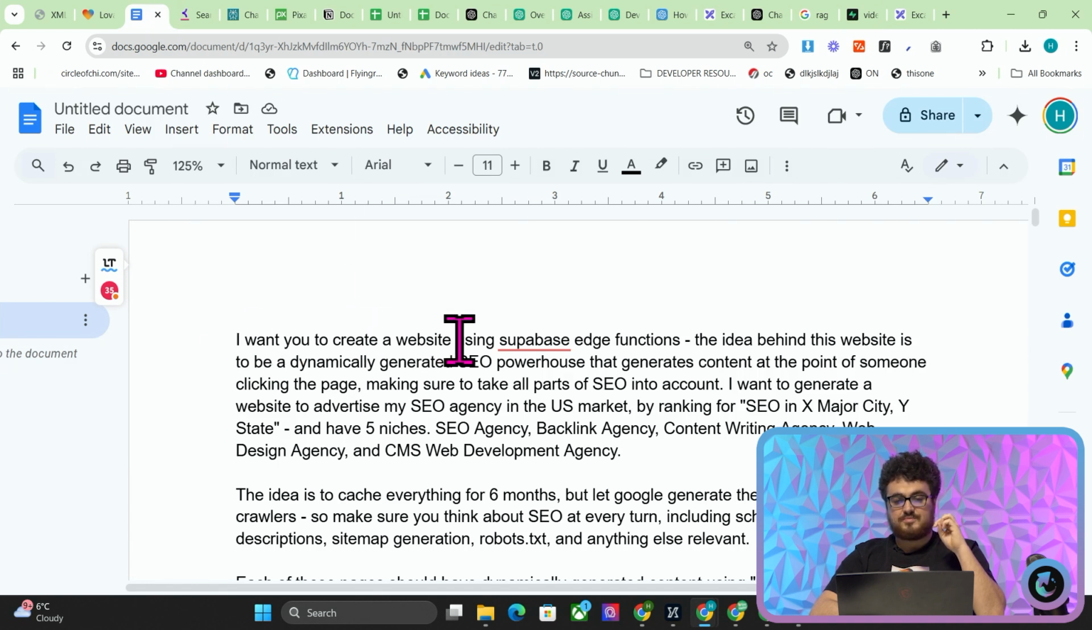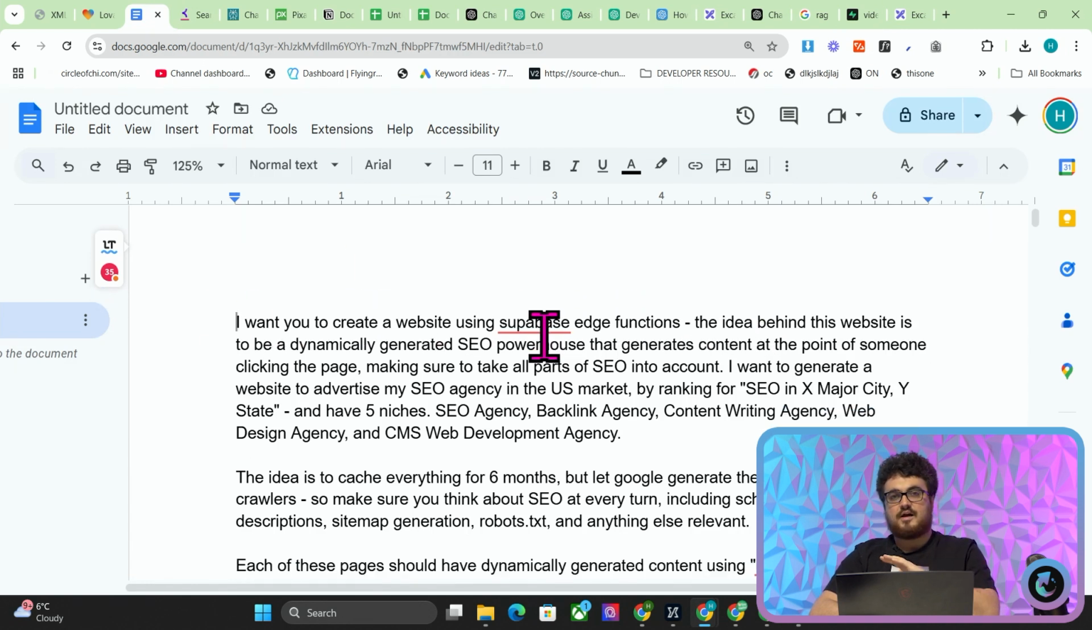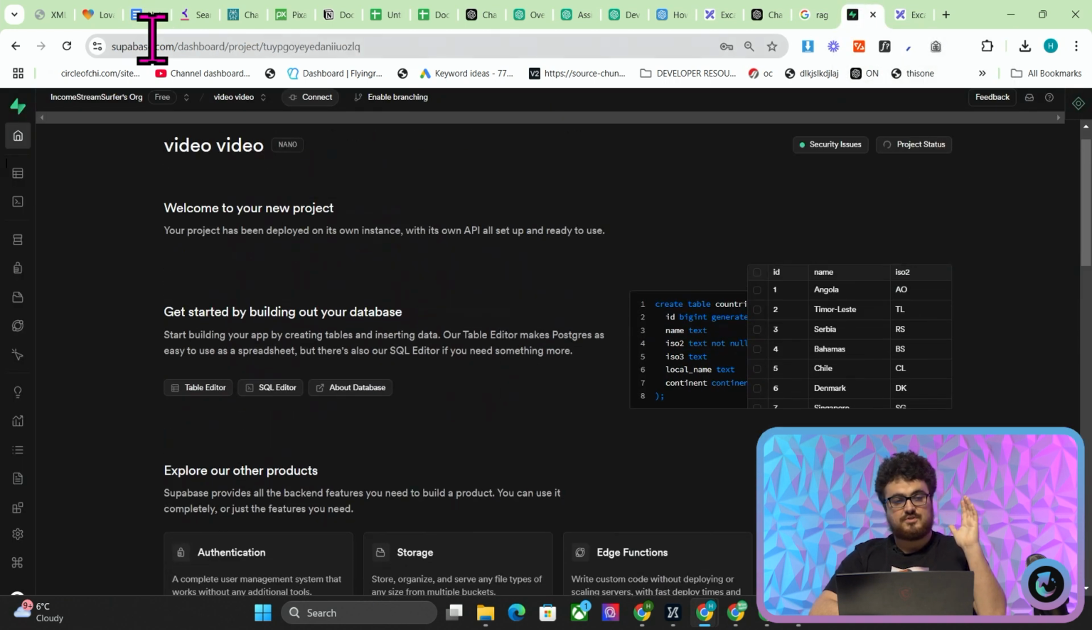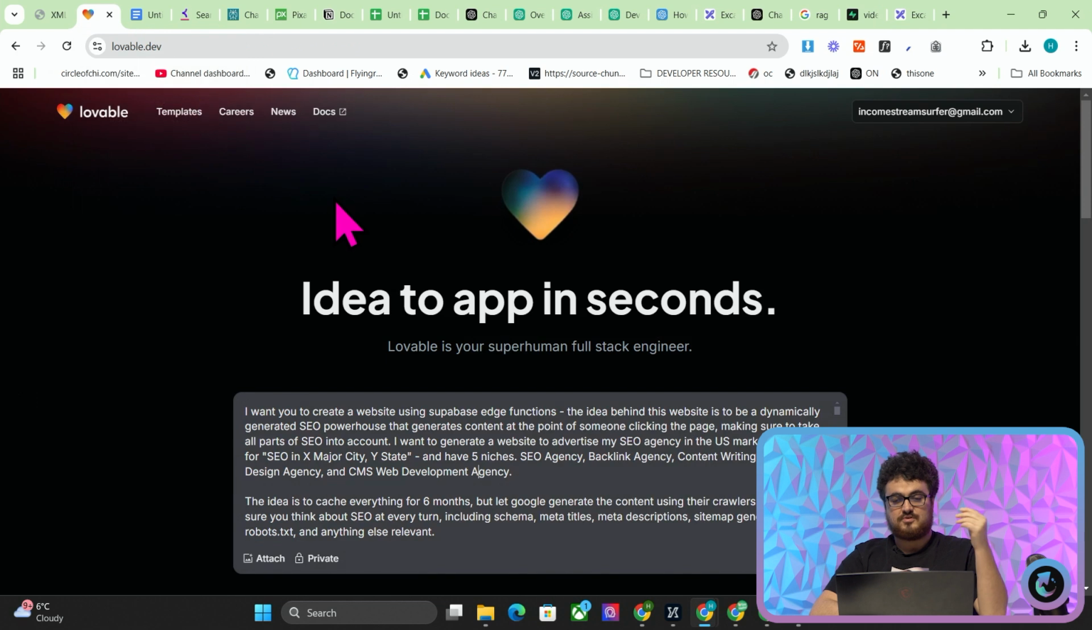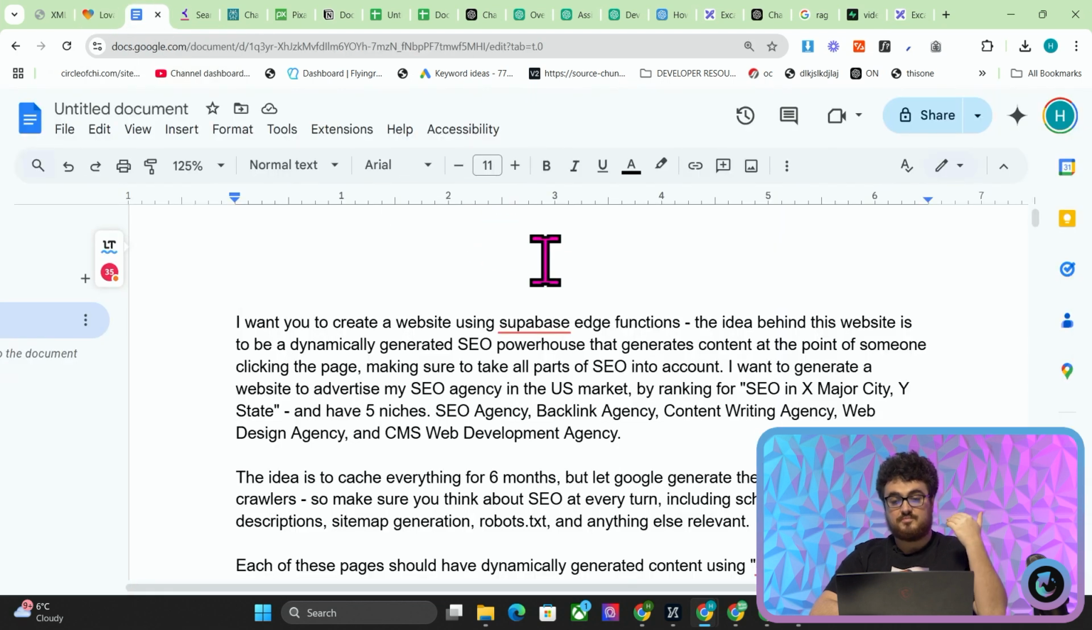So I want you to create a website using Supabase edge functions. The idea behind this website, by the way, I have no idea about costs here, guys. I literally have no idea what Supabase is going to charge us. So do be warned of that as well. This is completely experimental. I have no idea what the costs are going to be here.